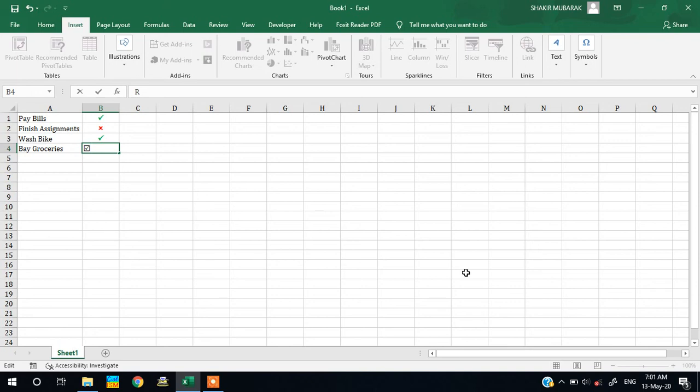Through this video, we introduced the check mark options in Microsoft Excel. For that option, type capital P and then select font style Windings 2. By this option, you can create a nice to-do list that uses check marks.